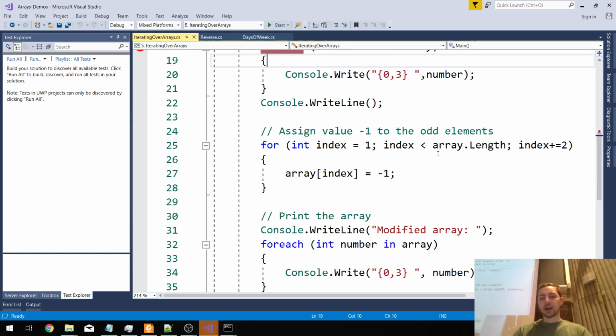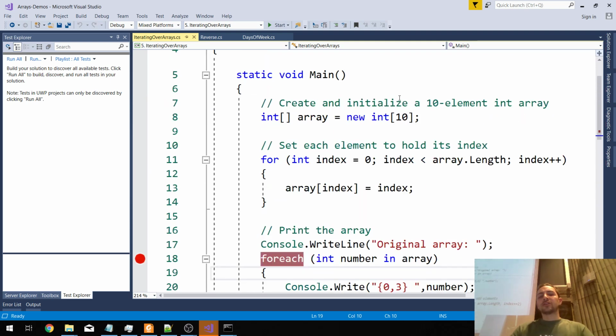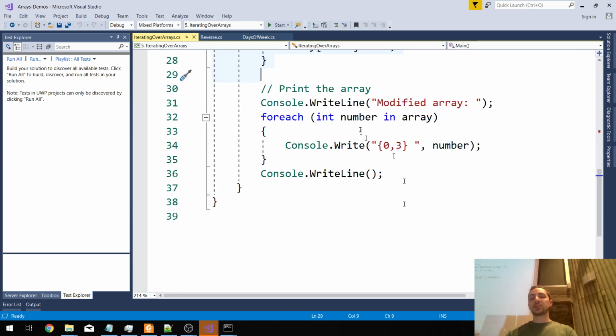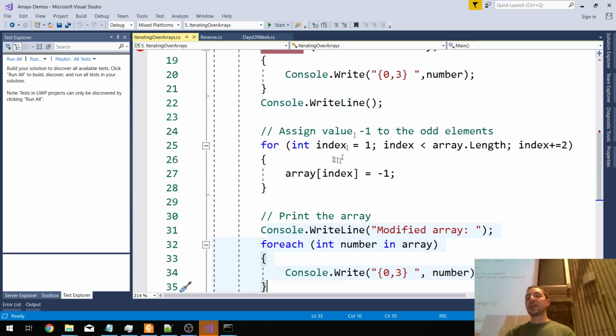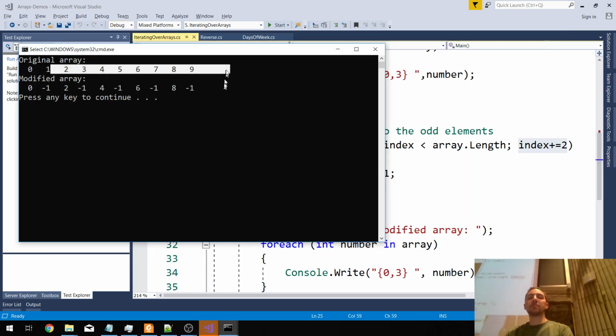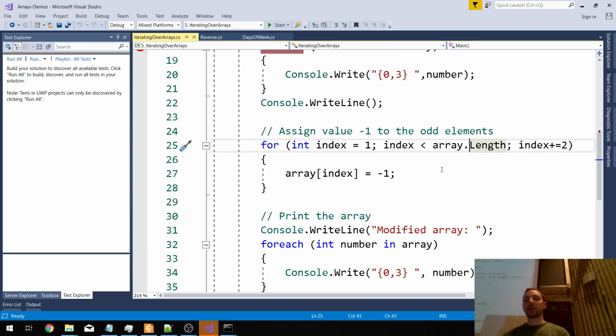Okay? So we run this the whole way. Original array, modified array. Okay, so the way we have to modify it, we have to modify using the old indexed method, using indexers, because you cannot modify the array using for each. So we use for each to print the array. It's nice and concise. But to modify the array, which here we're just taking every other element, index plus equals 2, every other element, setting it to -1. But both of these print statements are being done by for each statements.